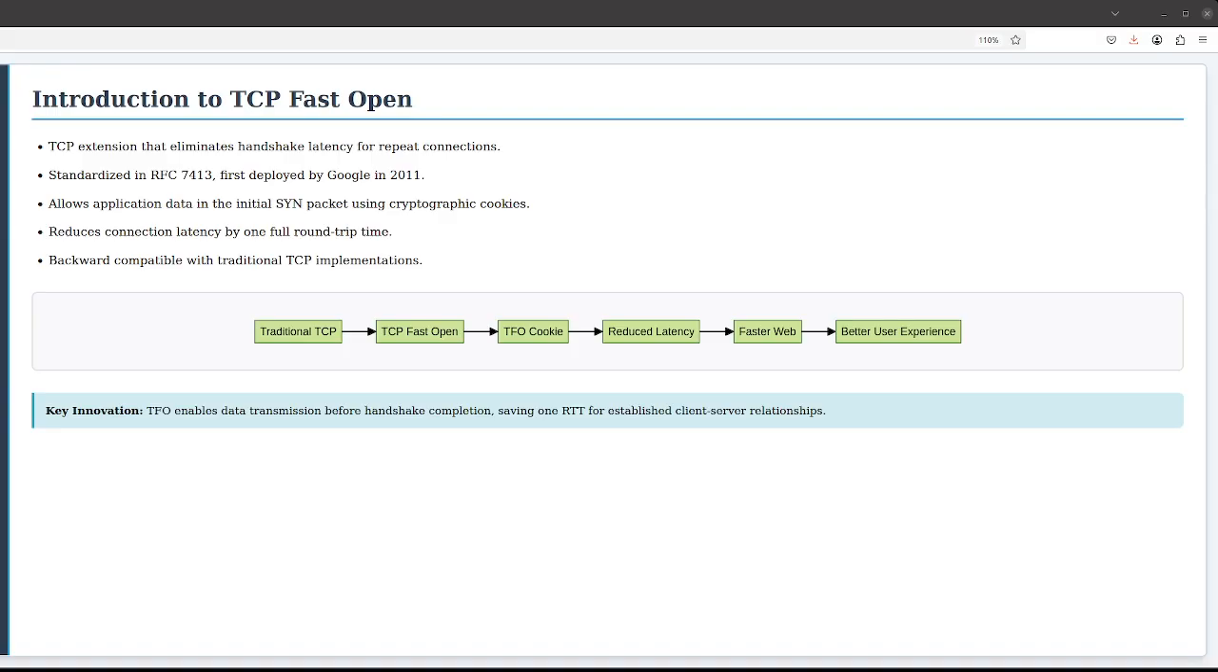TCP Fast Open then connects to the TFO cookie, which is the cryptographic token that enables the server to validate returning clients. This cookie mechanism is crucial because it provides the security foundation that allows servers to trust and process data from the initial SYN packet.